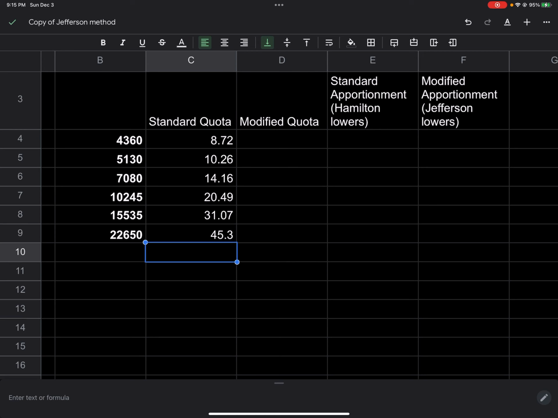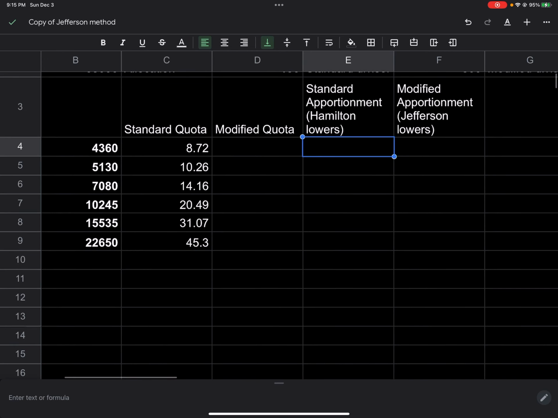And then the next thing I'm going to do is find out what my lowers are. And I called these the Hamilton lowers. That doesn't say that on your spreadsheet. You may want to put it on there, just so that you can remind yourself what these actually are.